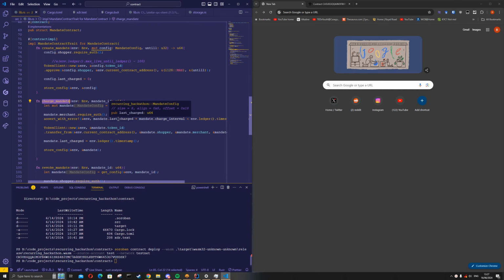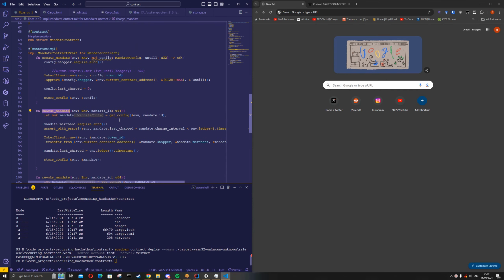Hello. I will be giving a demo of what I've built at this hackathon, or for the hackathon, and what I've built is basically subscriptions slash recurring payments on Soroban. So there's two components. There's a smart contract, which you can see here, and there's a backend system.